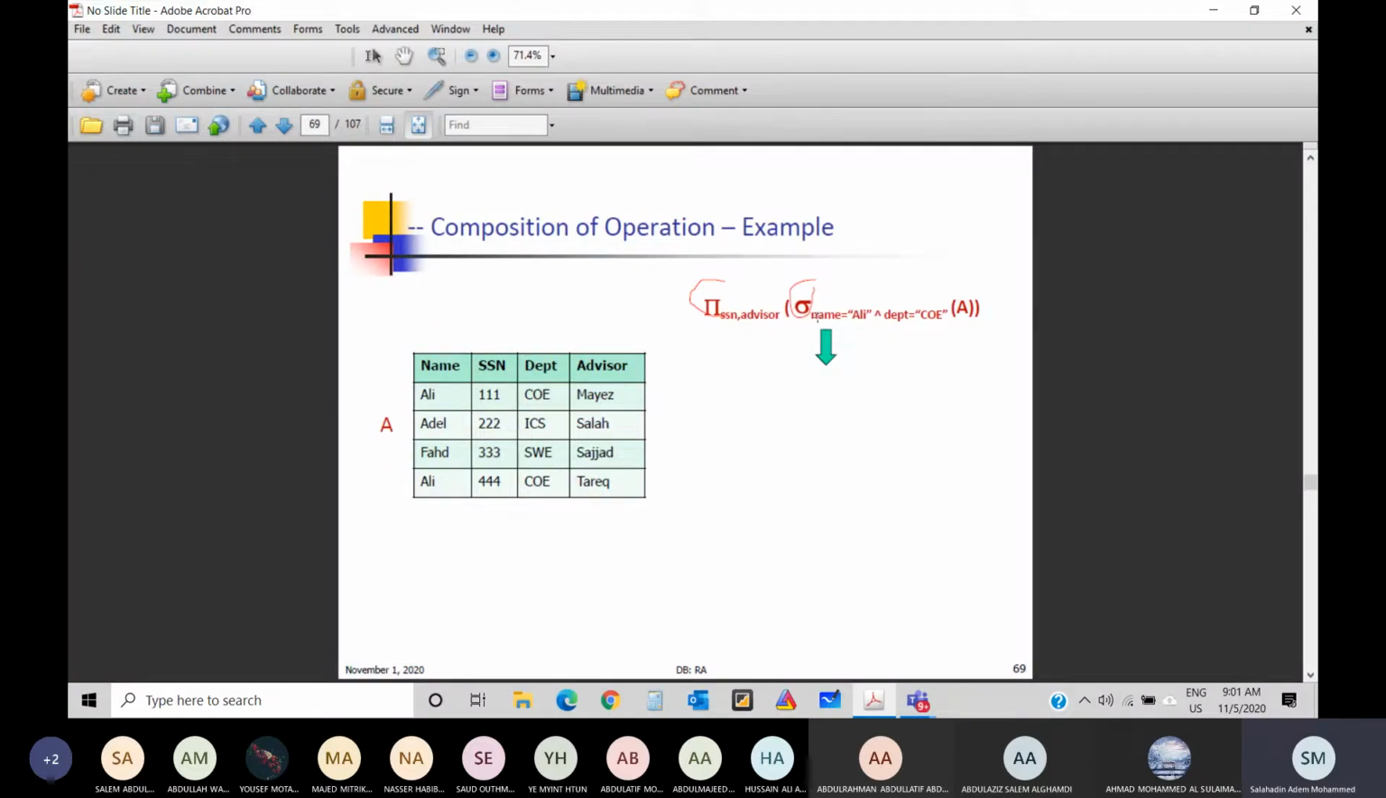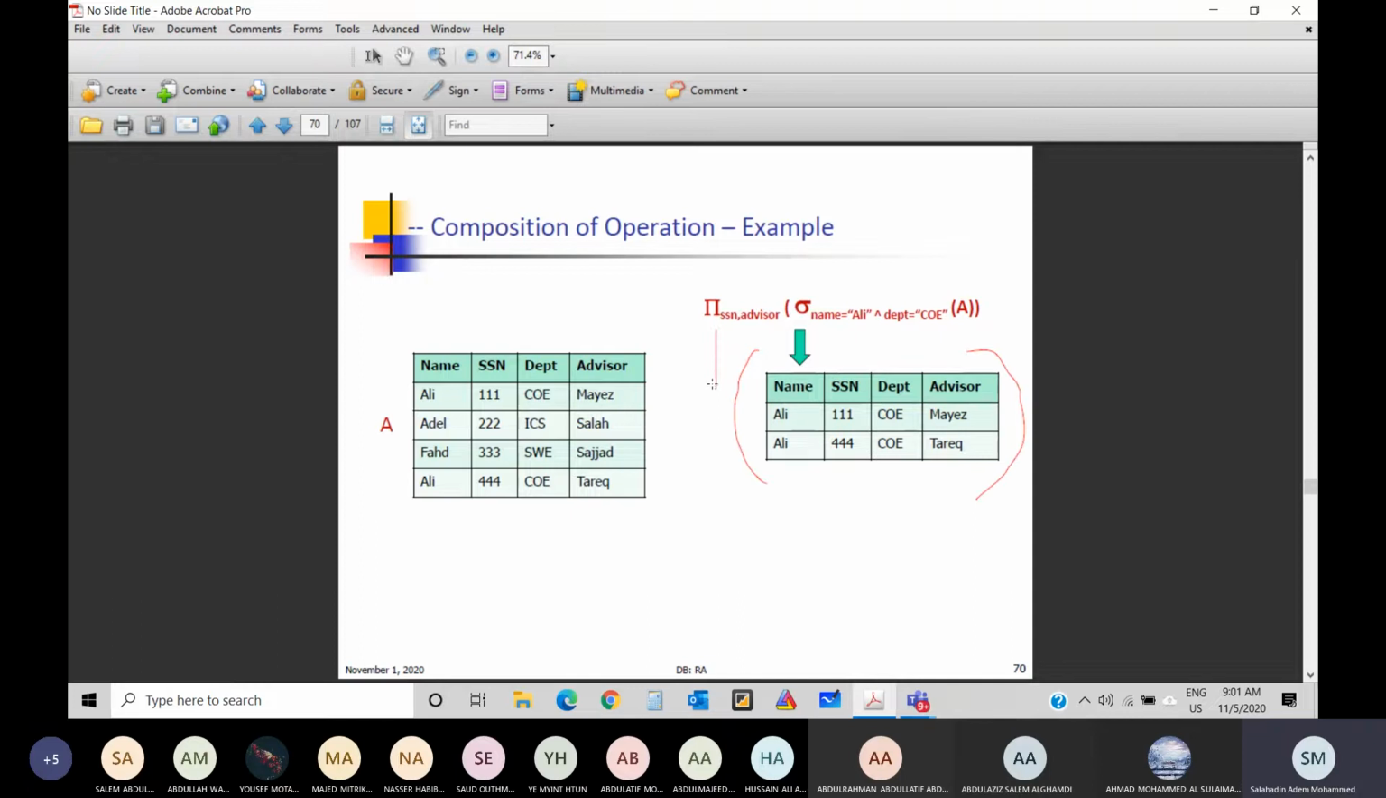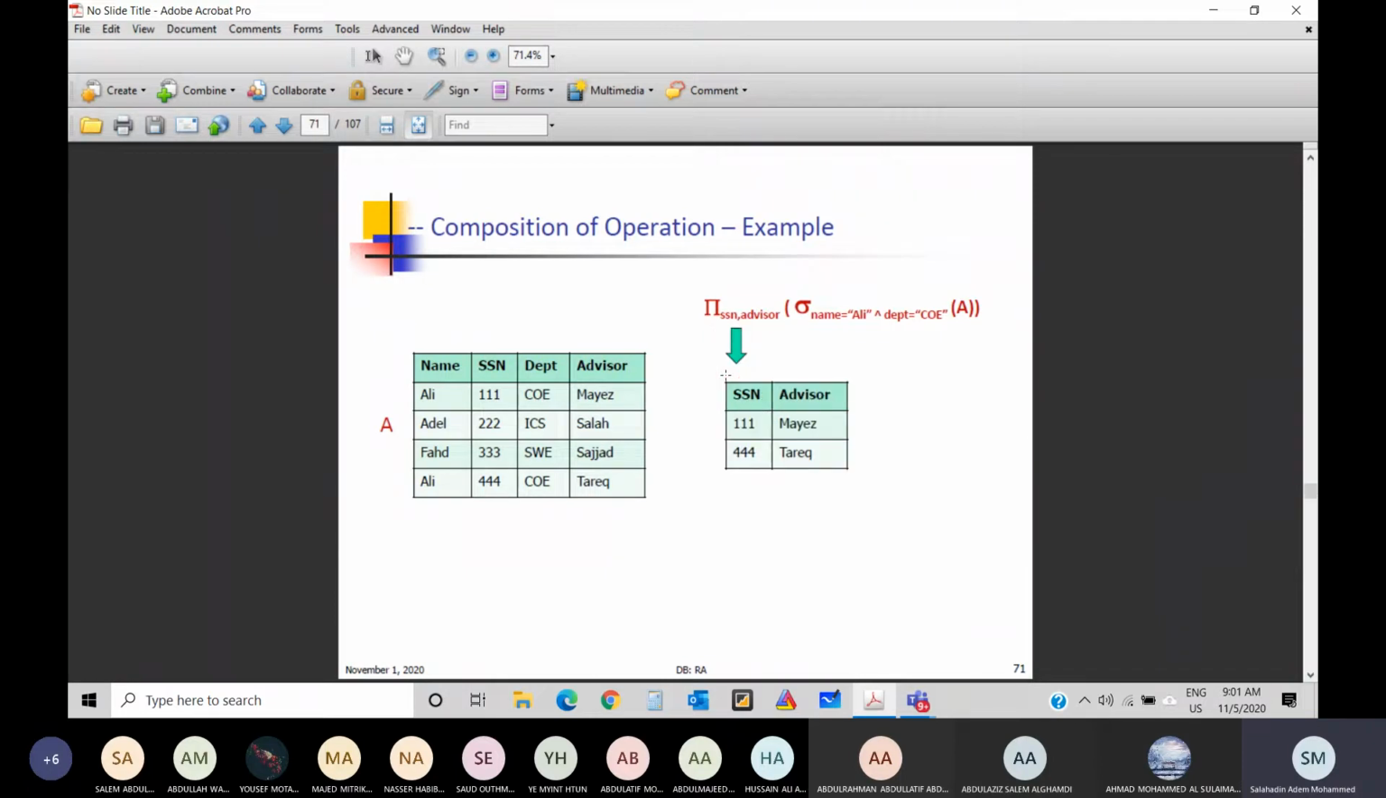So what happens is this selection will be done first. So the inner bracket is done first. So you are selecting from the table called A, name equals to Ali, and department equals to COE from A. Now the output of this then will be for projection. So project SSN, advisor from the output of this. So the inner one, which is the select, will give me this one. Okay, Shabab? Now the projection will work on this one. So this will project, as it is here, and that's what you will get.